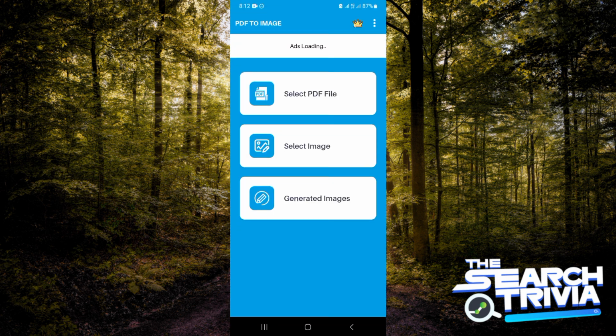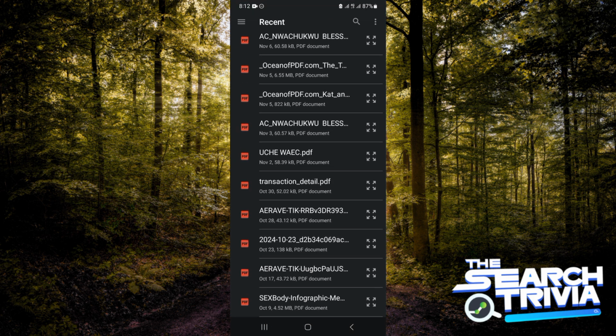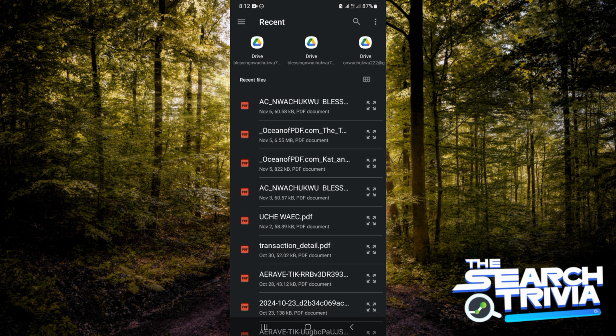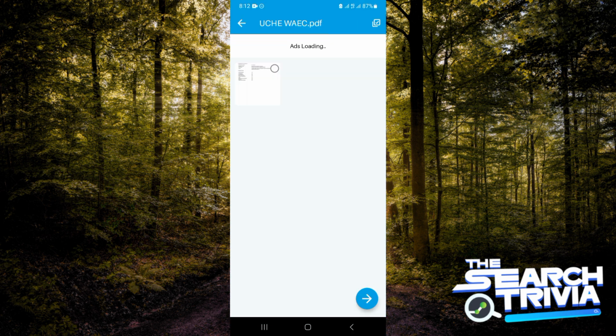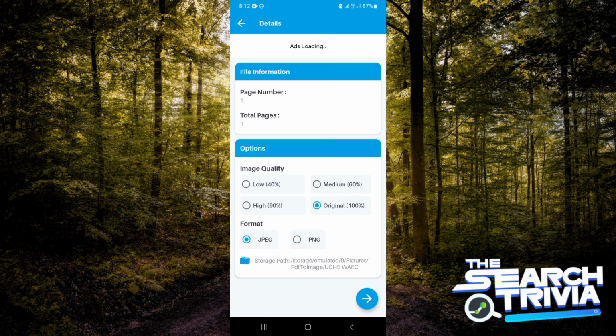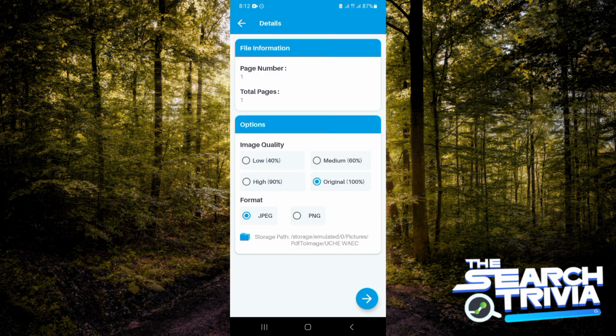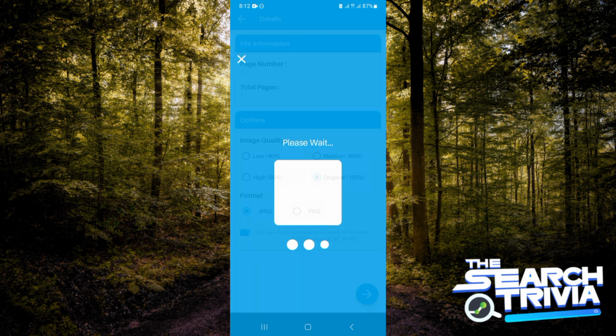Now the next thing to do is to tap on select PDF file, and these are all the PDF files I have on my phone. You want to go ahead and select the one you would like to convert today. Now kindly check the box on the document and you're going to be clicking on the arrow at the bottom of your screen. Now over here you can select the image quality and you can also select the format of the image that you want to convert. And when you are done, you want to tap on the arrow at the bottom of your screen.